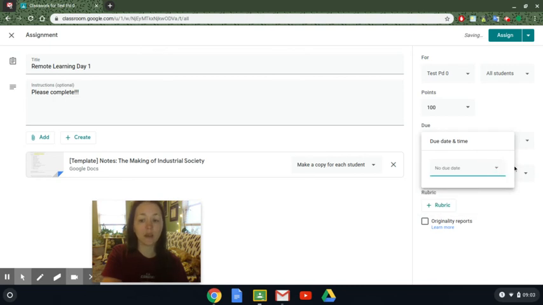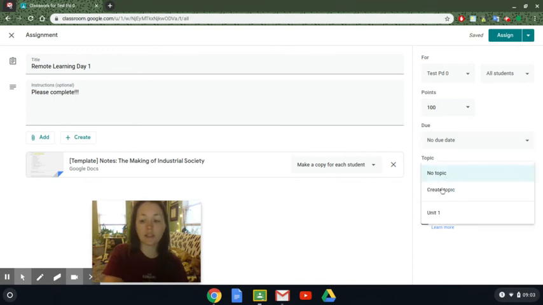I accidentally made a mistake. Once I X out the due date and time, you'll see it goes away. I can assign it to the topic that I made. This is part of Unit 1, so let's put it in Unit 1. And then if I already have a rubric that I want students to be able to see, I can attach the rubric here.